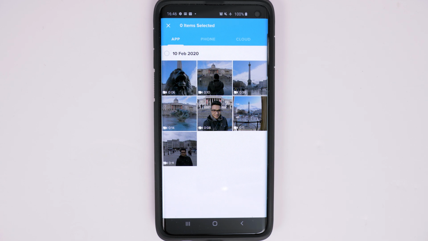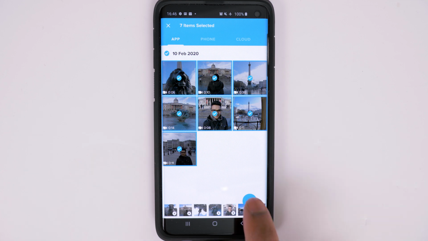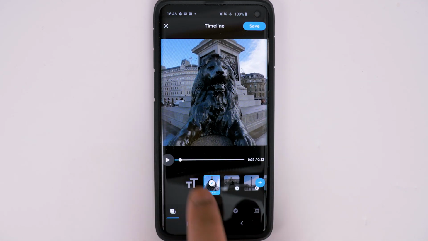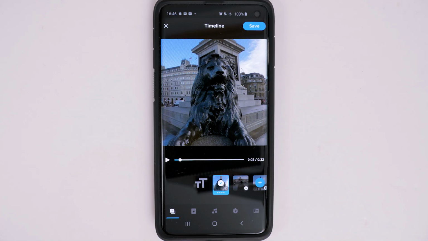Now to import these videos into your timeline, just tap them to select them and tap the tick to confirm. And now all the video clips have been added to the timeline, which you can scroll left and right. Now the GoPro app has essentially made a video for us. Now all we need to do is adjust it to suit our needs.